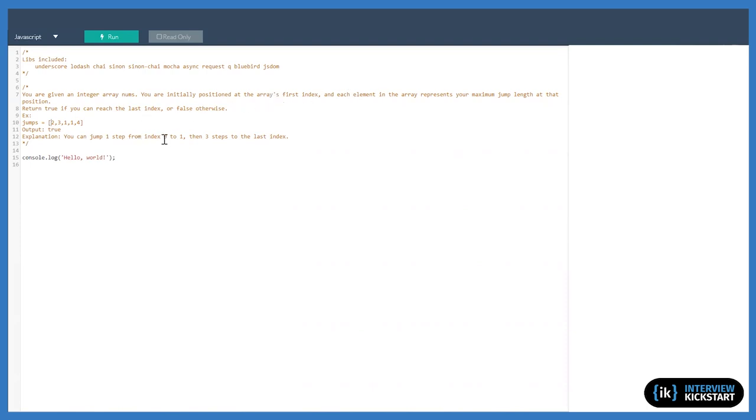All right, so index 0, you're initially positioned at the array's first index, which is index 0, and then each element in the array represents your maximum jump. So you can jump less than, so for the first one, I can either jump 1 or 2, I'm assuming. Yeah, you got it. It's your maximum.